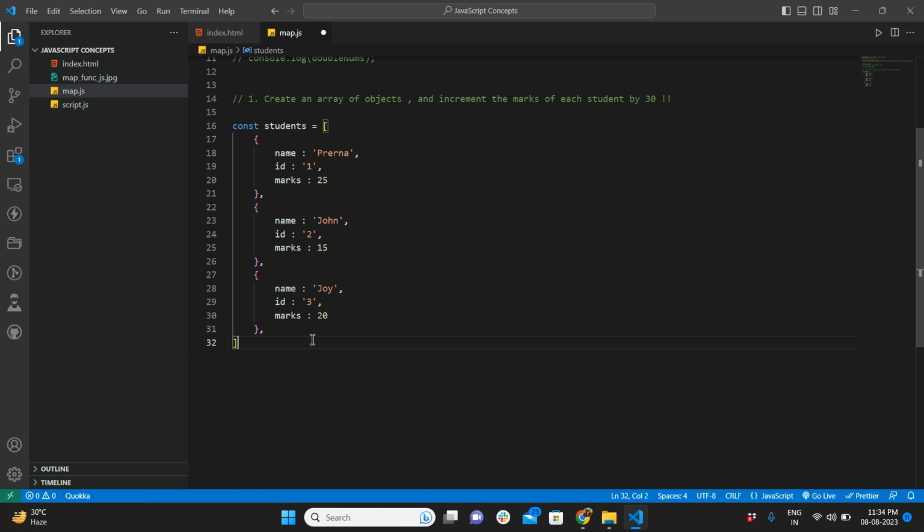Now what I want is, I can see Prerna's marks is 25 and John's marks is 15. I want to increment their marks by 30. So Prerna's marks would be 25 plus 30, that would be 55. John's marks would be 15 plus 30, that would be 45. And similarly, we want to do it for Joy. As we know, the map function will return a new array, so I'll call it updated students, because we'll be updating every element.